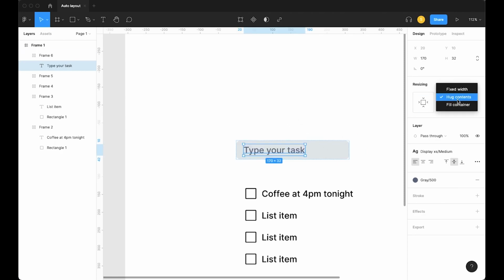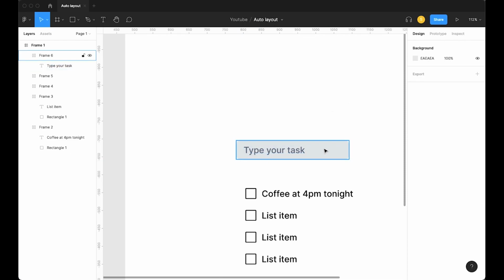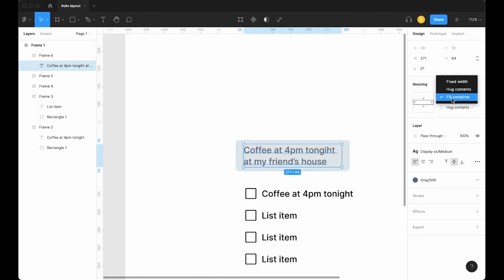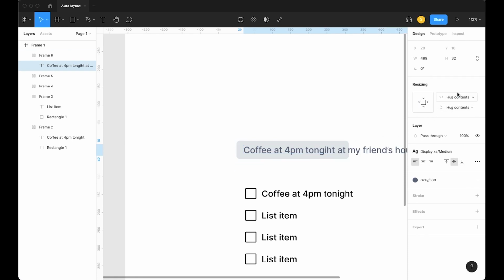You may be asking why it goes out of the box, because we have to give it fill container. So okay, let me just clear it. Let me show you. Coffee at 4 p.m. tonight at my friend's house. You see, when I added fill container, it goes down, but when I added hug contents, it goes out, right? Why? Guess why? Well, let me just tell you.